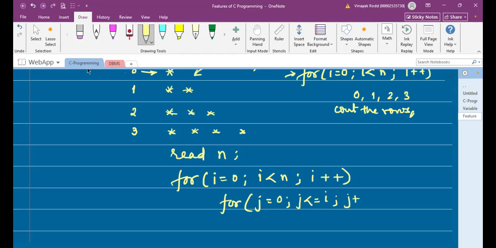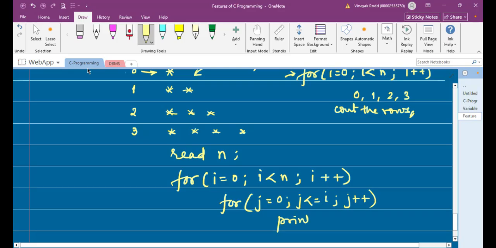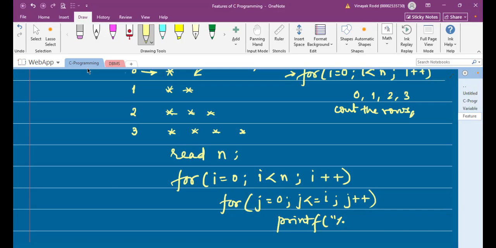j plus plus, and then give a printf here. Printf percentage c here, or you don't require percentage c, you just have to put one star, print the star only, and leave a little space here so that there is a space between the stars. Now if you observe, when i equal to 0, this inner loop will go from 0 to 0. So one time it is executed, you will get one star.